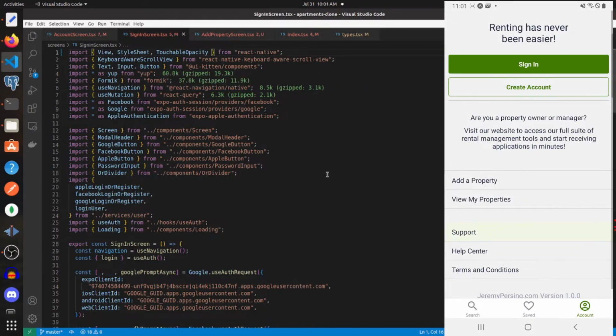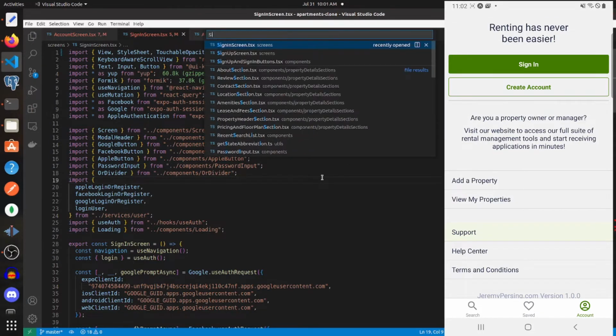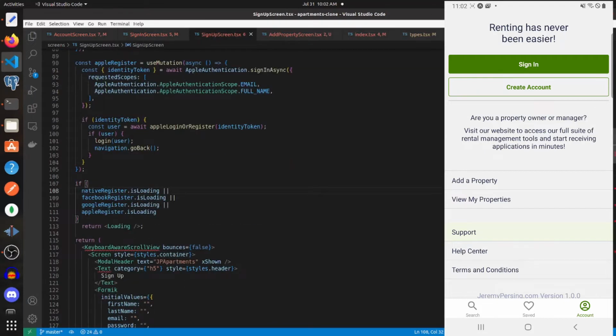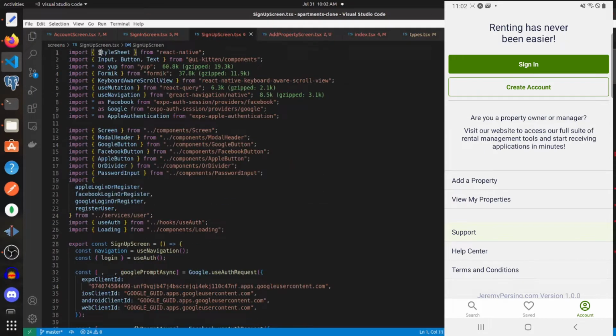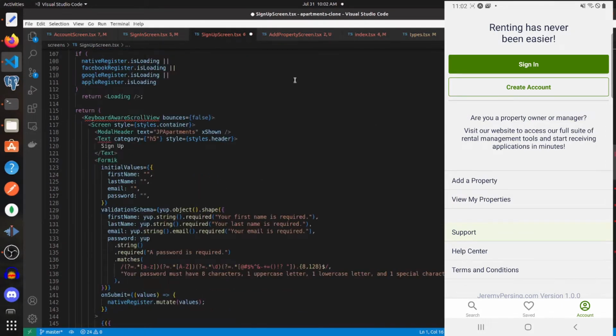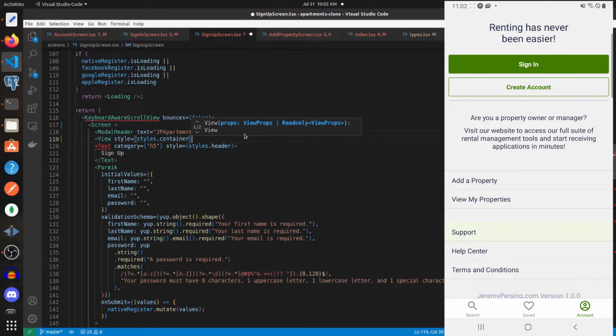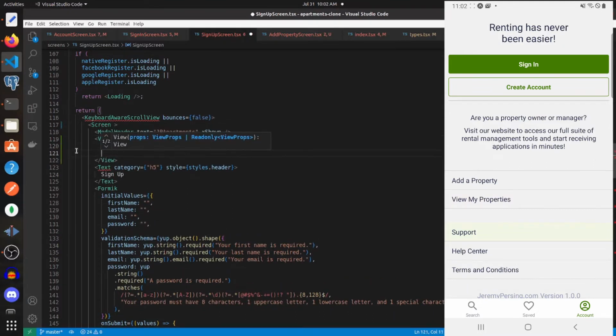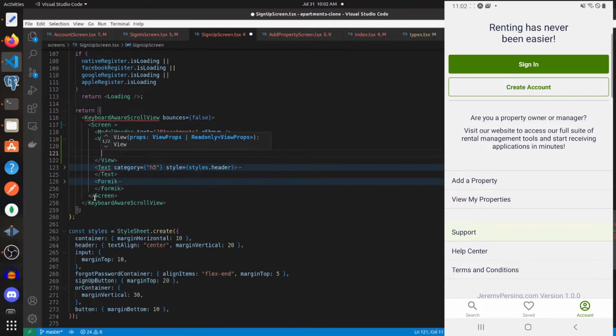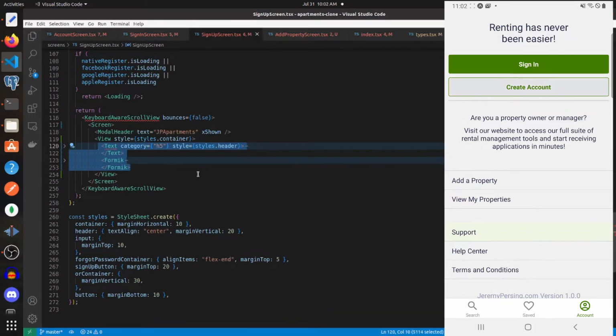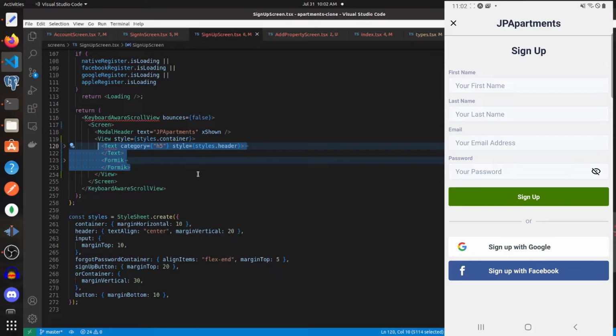And let's do the same thing for the sign up screen. So I'm just going to import View first. Get rid of this, go here, View, apply the styles, and move everything into that view. And there we are. Let's go there. All right, so that's working too.